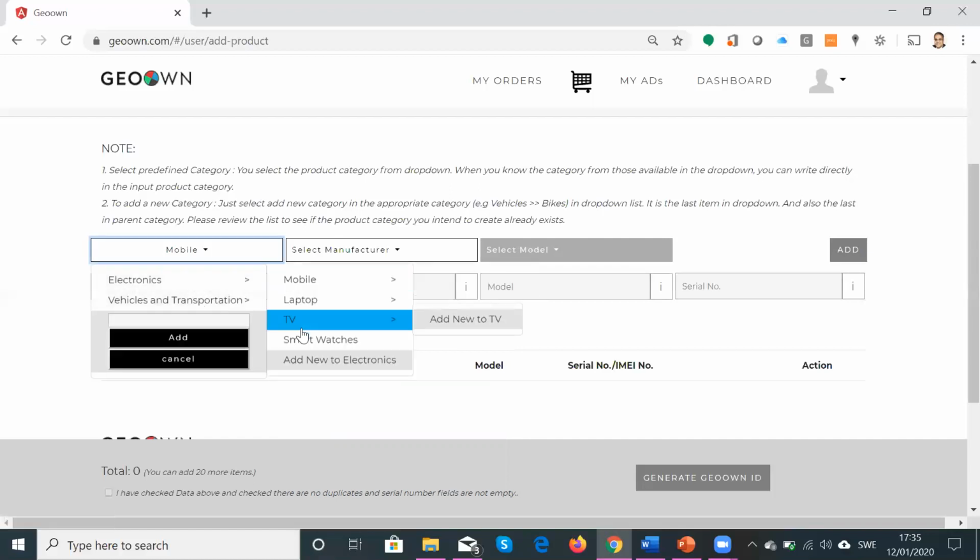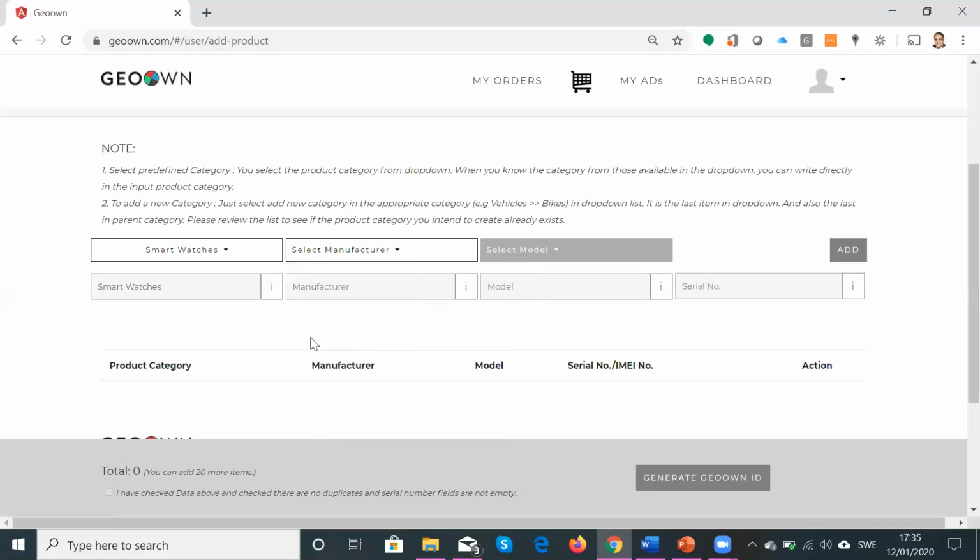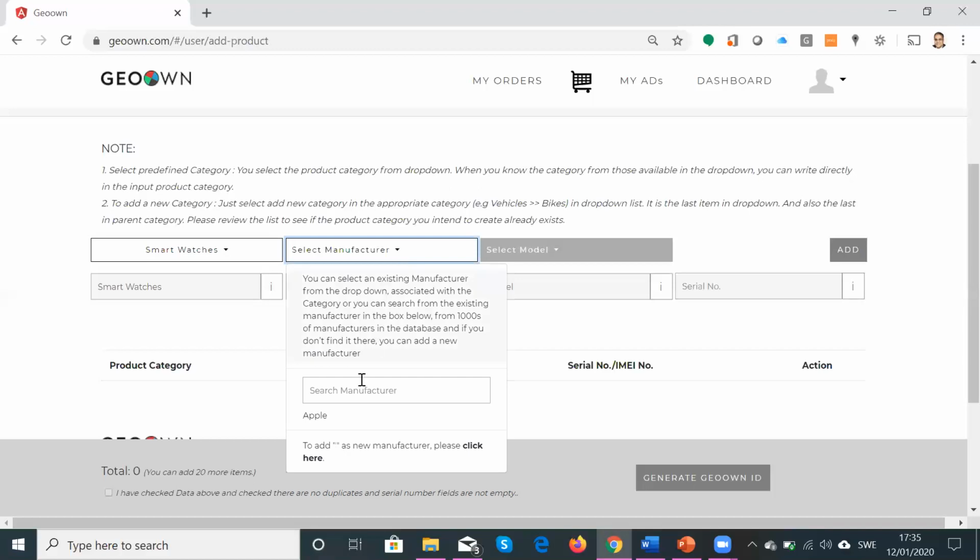So we are going to select smartwatches, and this will go through a verification process. Any new category, new manufacturer, and new model you create goes through a review process to confirm that the model actually exists in the real world. And once that is verified, any number of users can come in and create their own copy of that model. Now we have selected smartwatches. Now we can select Apple as a manufacturer.